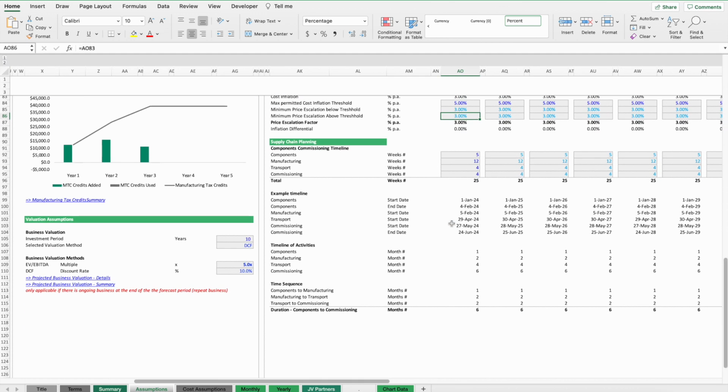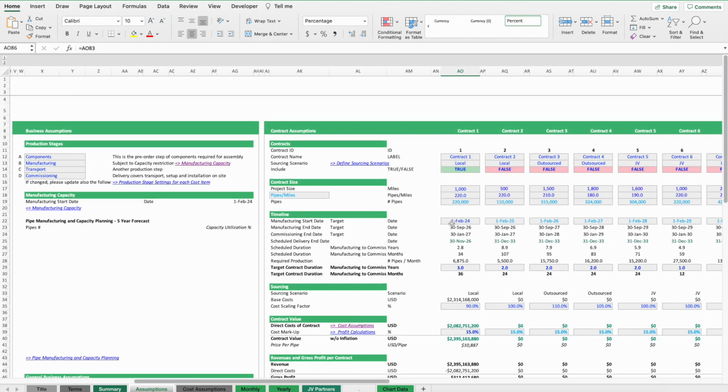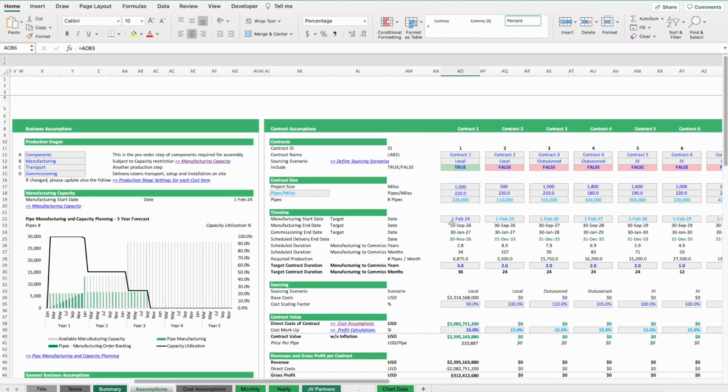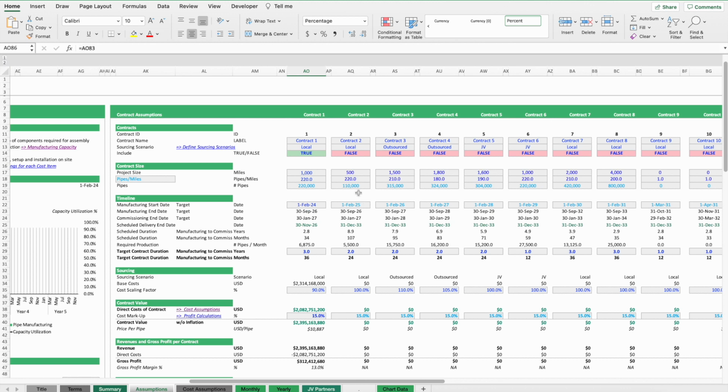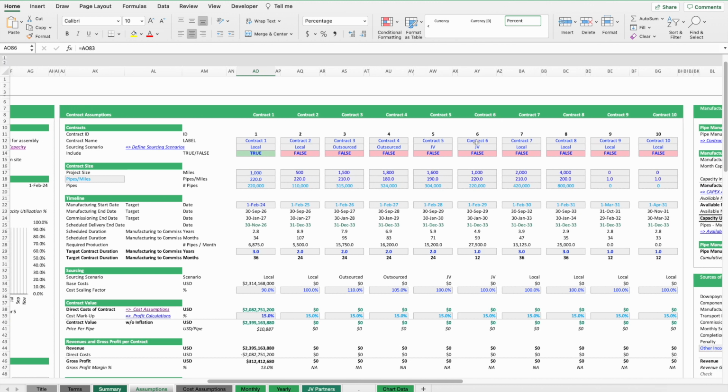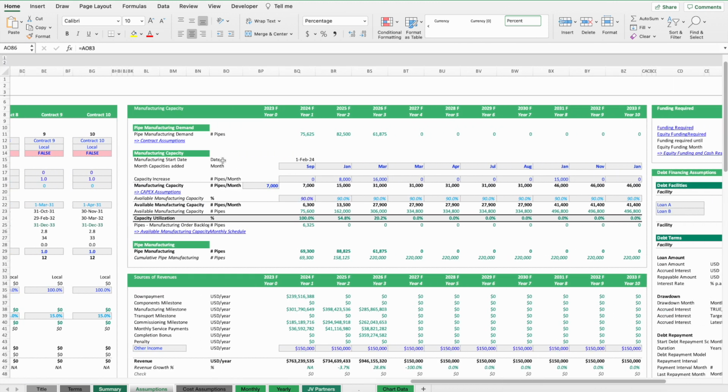So this allows us, in short, to configure the revenues and the cost for delivering these EPC contracts. We can do this for up to 10 contracts. We can change the start dates, the delivery times, exclude contracts. That's the whole idea of this template. Then what we also need to think about is manufacturing capacity.